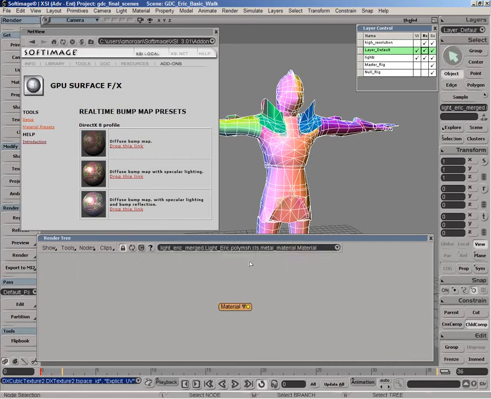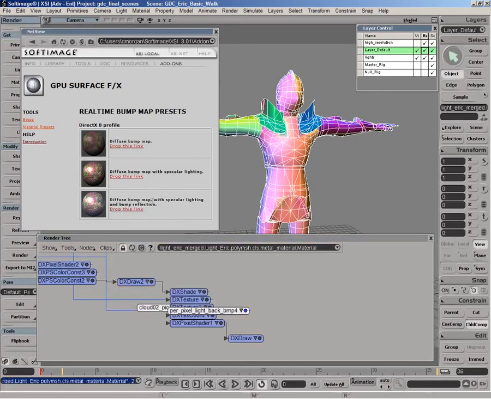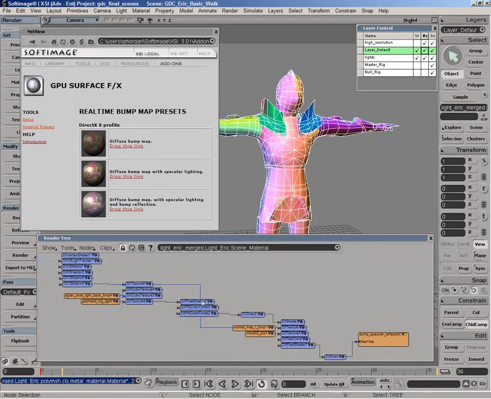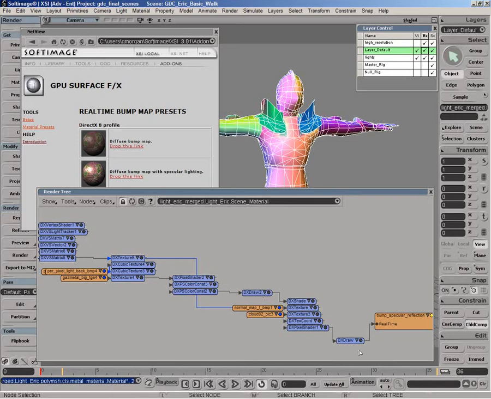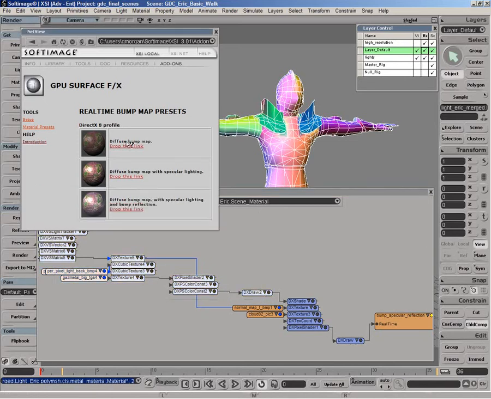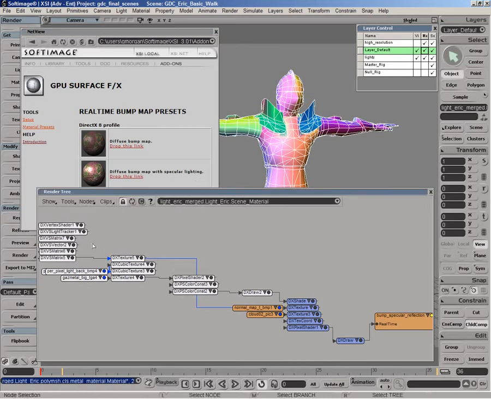Now for the metal material we're going to use a slightly more complex preset. This one, in addition to being diffuse bump, is also giving a specular lighting and bump reflection. So in fact, you can see it's a little bit more complex. I'll just make that a bit bigger, and you can see we're also using two passes. The first pass is very similar to the diffuse bump shader, with the addition that it's doing specular as well. And on top of that, we're doing a bump reflection pass as well.